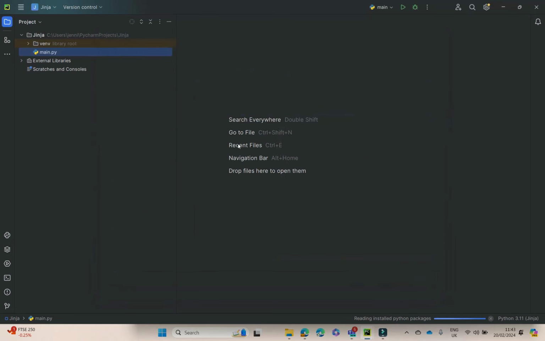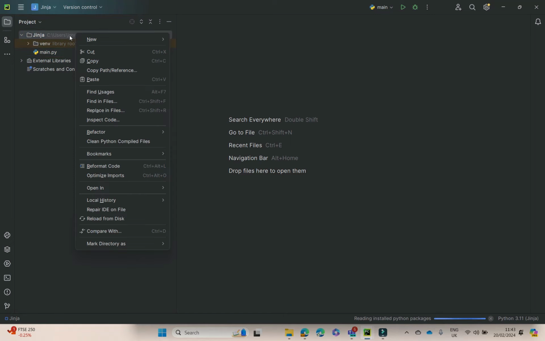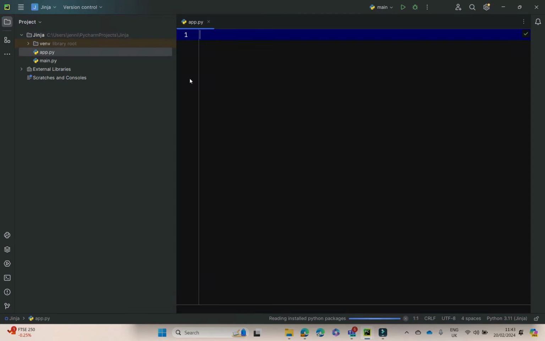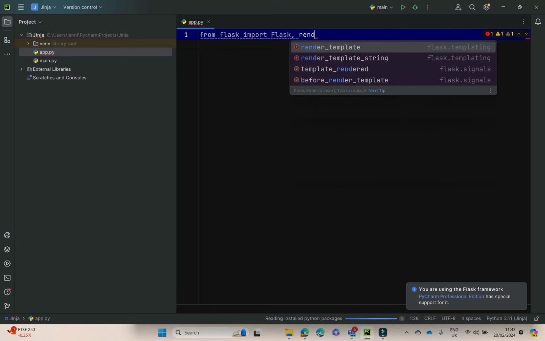So the first thing I'm going to do is, in this root folder, I'm going to create a new Python file. So I'm going to right click on new, click on Python file, and I'm just going to call mine app.py. Okay, so the first thing we need to do is import Flask. So I'm going to do from flask import Flask. Note that the first one is lowercase, the second one has an uppercase F. And I'm also going to import render_template.